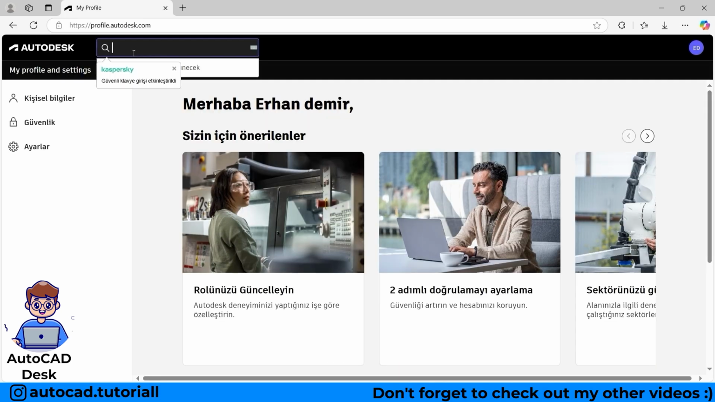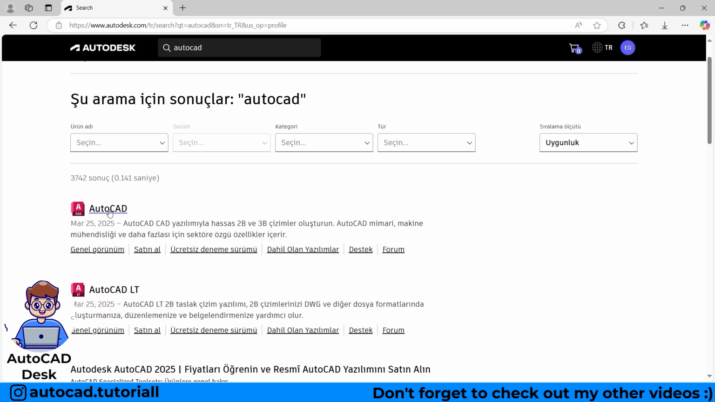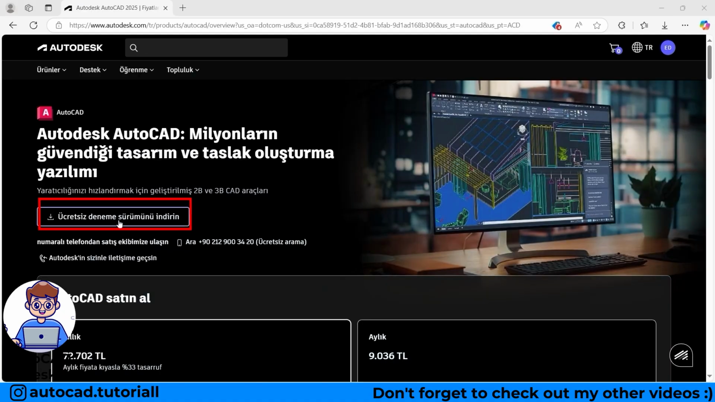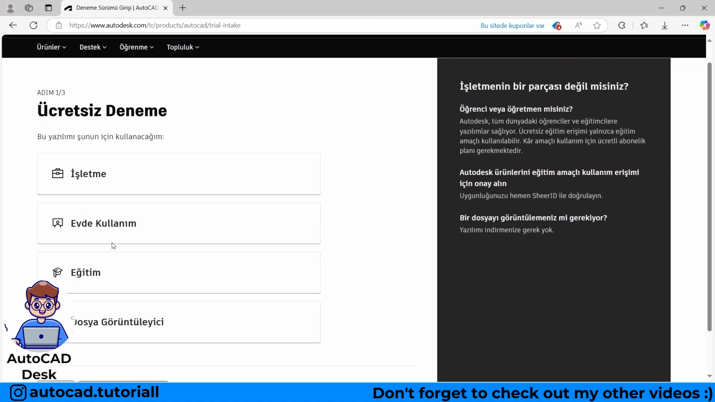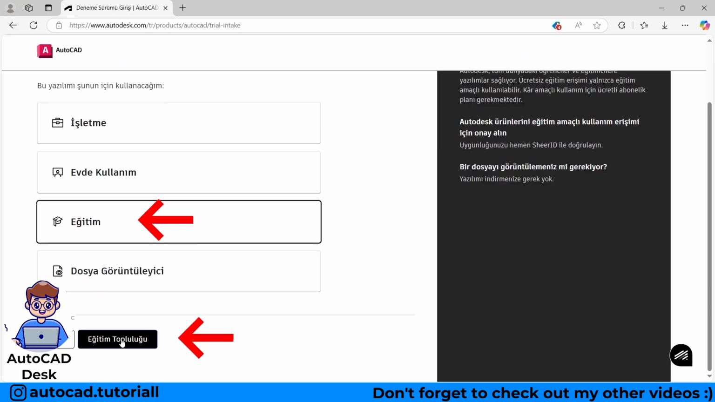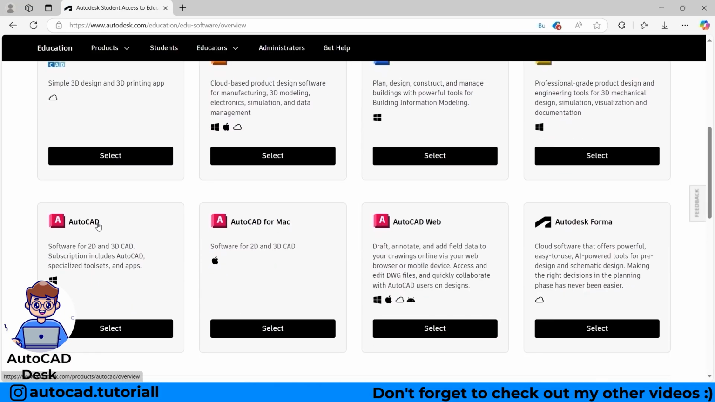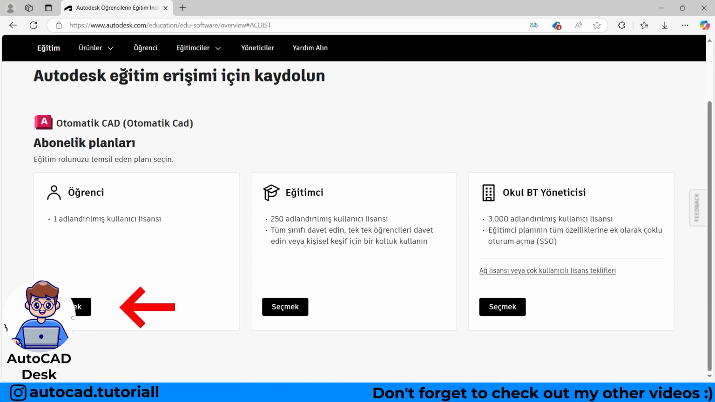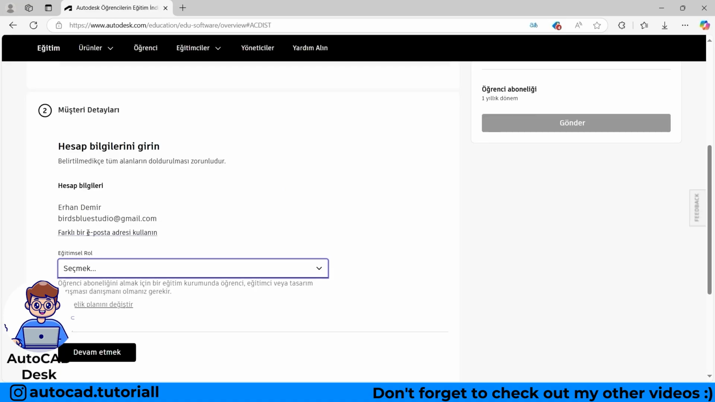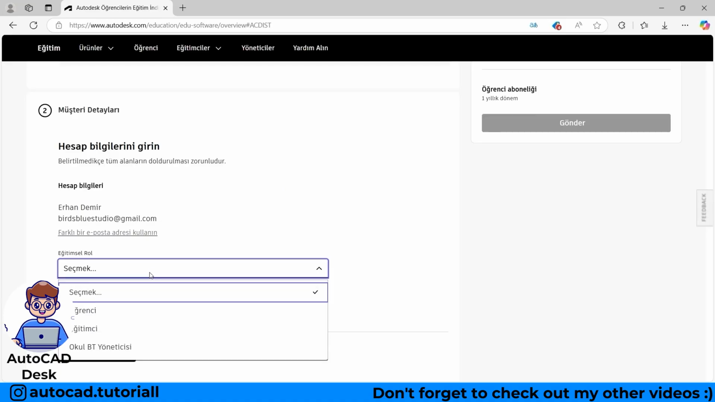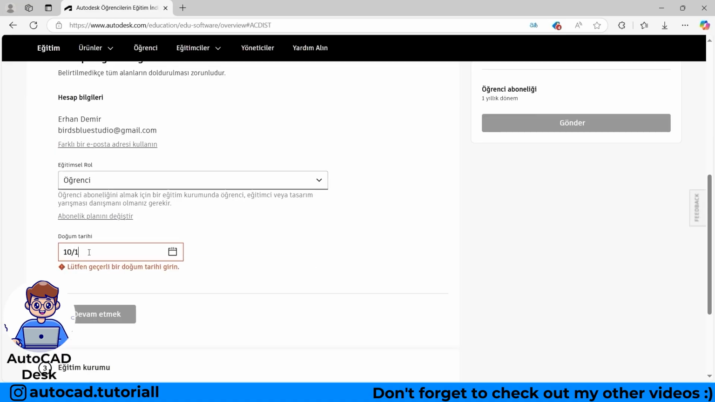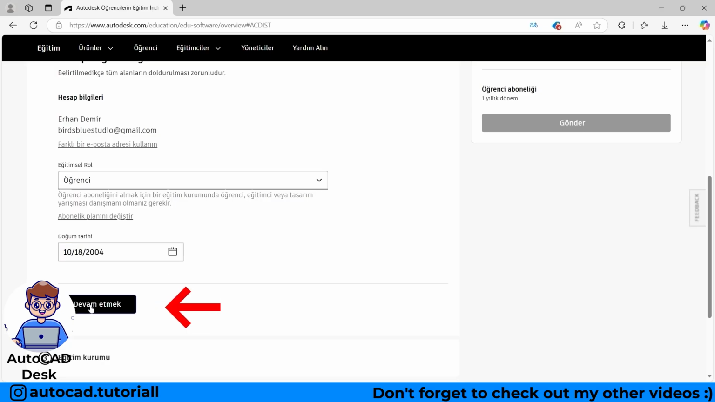Let's type AutoCAD in the search bar. AutoCAD is available in the first option that appears here. Let's click here. Then click on the free trial version below. Select Training from the window that opens and click on Training Community. Then select AutoCAD from below. Let's click Select below the part that says Student. Then on this page that opens, let's make the role in the training Student and enter the date of birth below. Then let's say Continue.